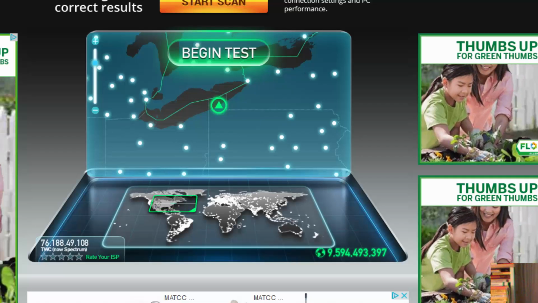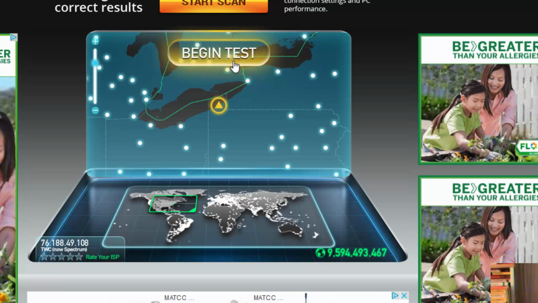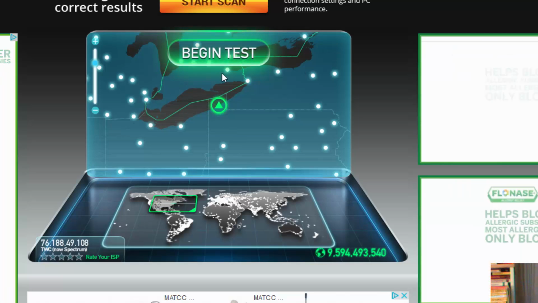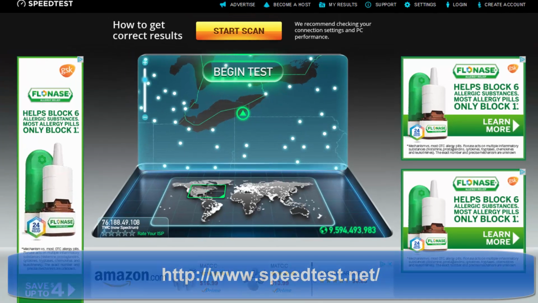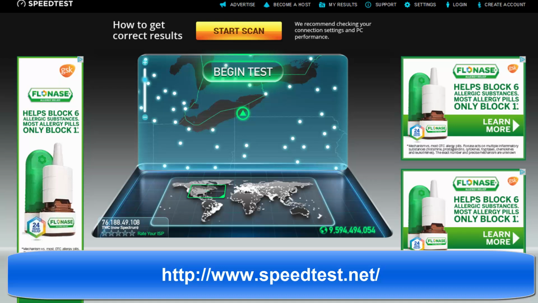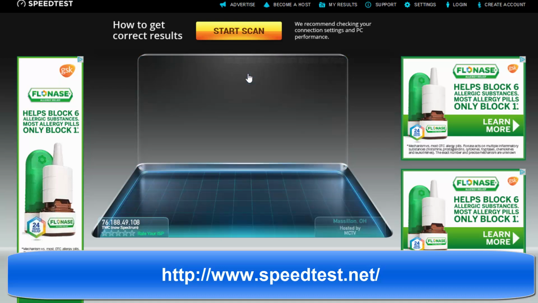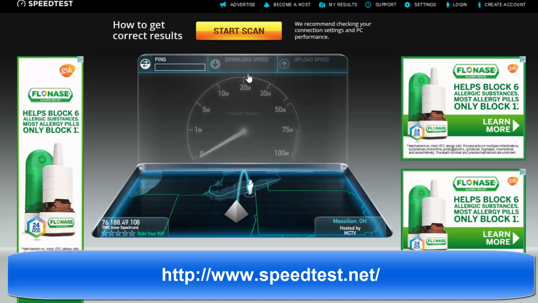And I think that would be based on the internet speed of your ISP. So it's just speedtest.net, www.speedtest.net, and we can go begin test, and it tests your upload and your download speed. So I have the slowest possible Time Warner internet.